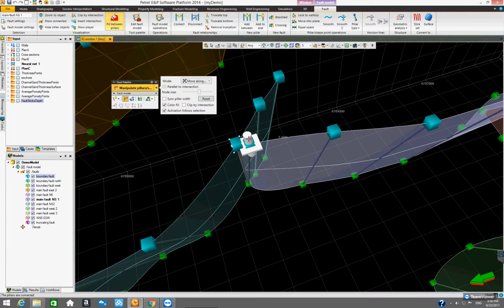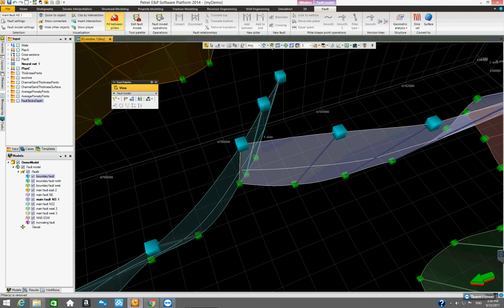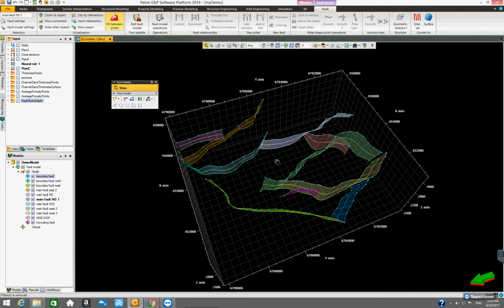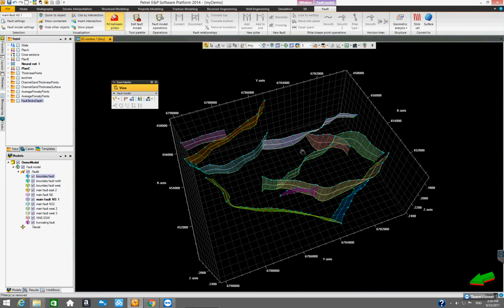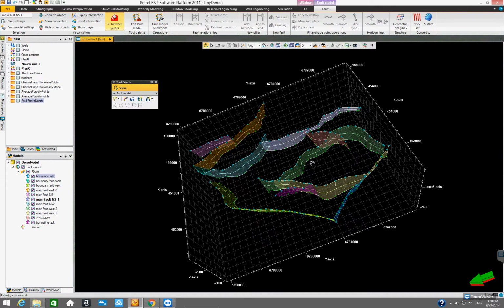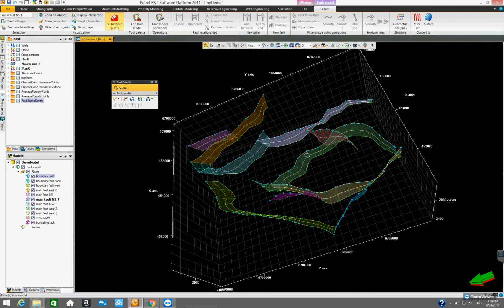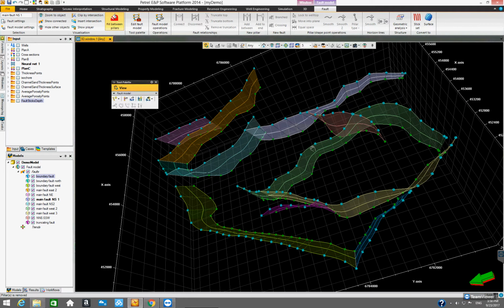And then let's still select one of those pillars and then delete it. Right. So this way we have connected this white fault with this blue fault. And here we have another connection.